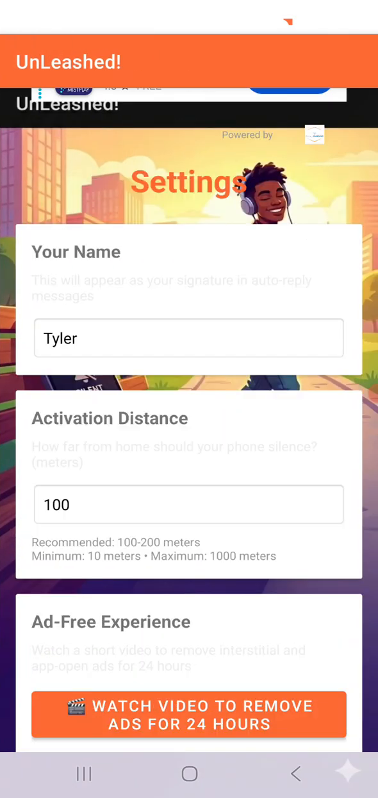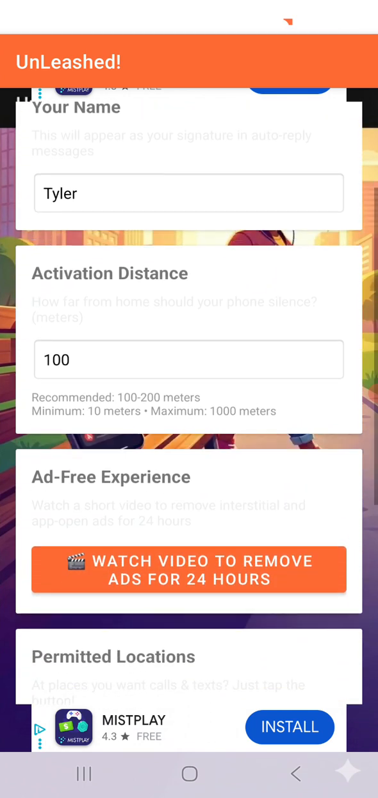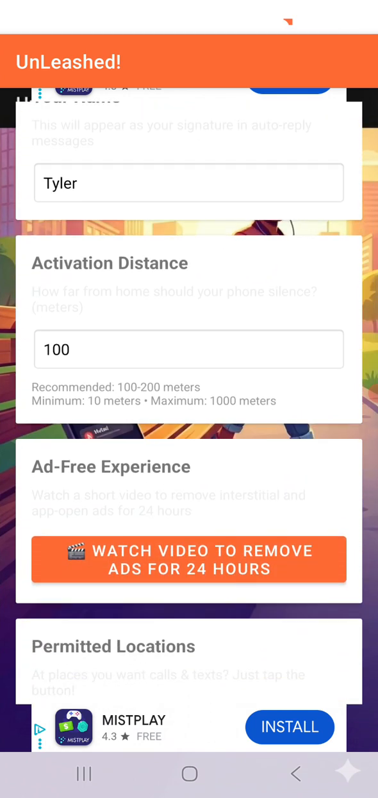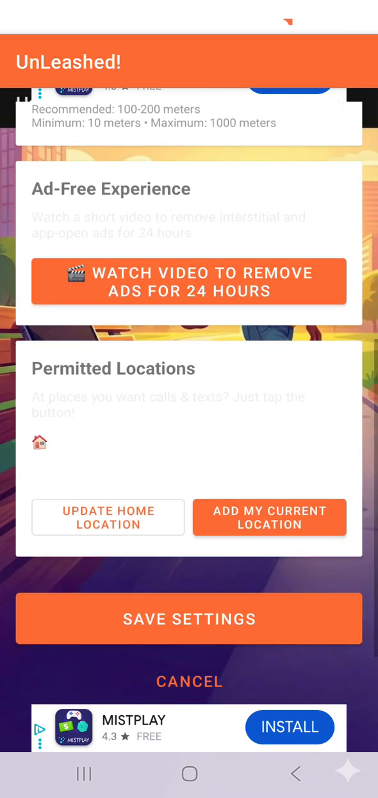So here in the settings screen, they can change their name that they put in if they want to. The name is just how it signs the text at the end, and you'll see that when it's in use. Activation distance defaults to 100. Recommended 100, 200 meters. That's the size of most homes. That's sufficient for. Maximum's 1,000. Of course, minimum's 10 due to the inherent nature of the GPS capability of phones.